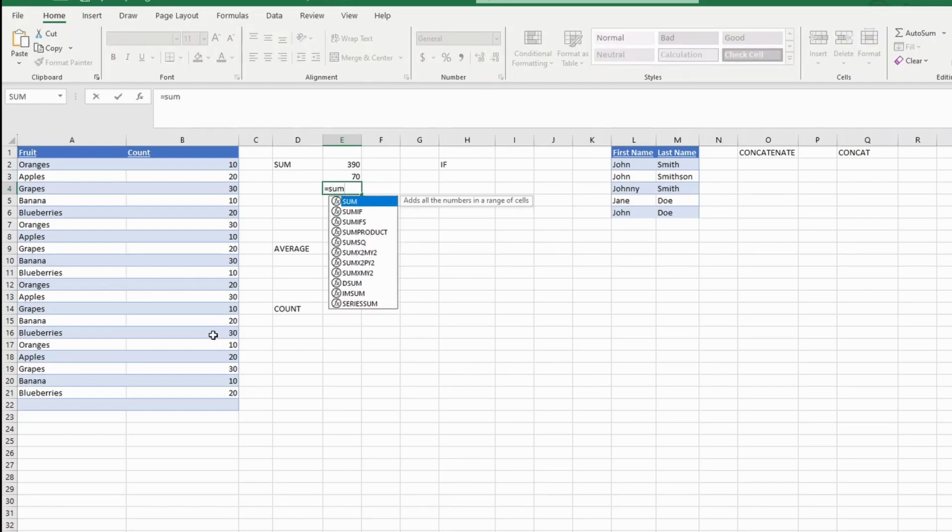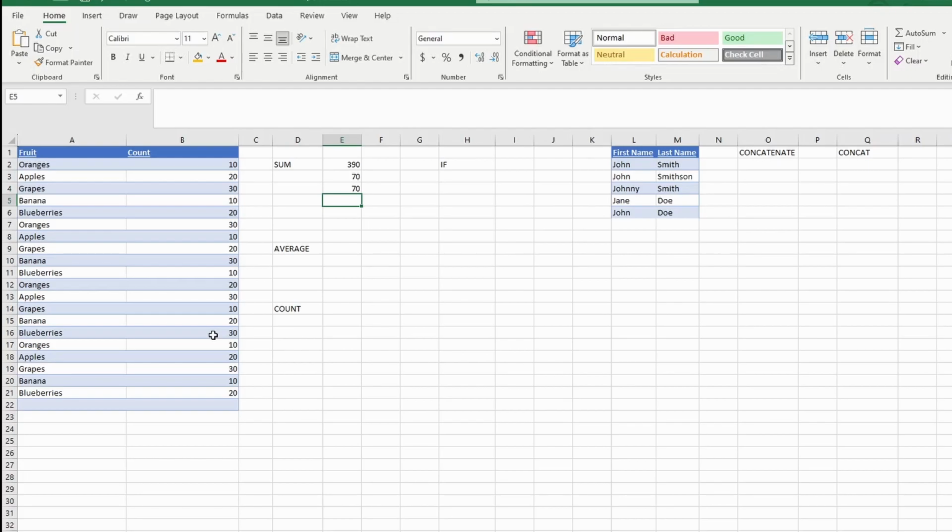Another way you can use sum is you can type in numbers you would like to add. So let's say, for instance, I want to type in the number of oranges. So we got 10, 30, 20, and 10, close parenthesis. That'll give me a total of 70.